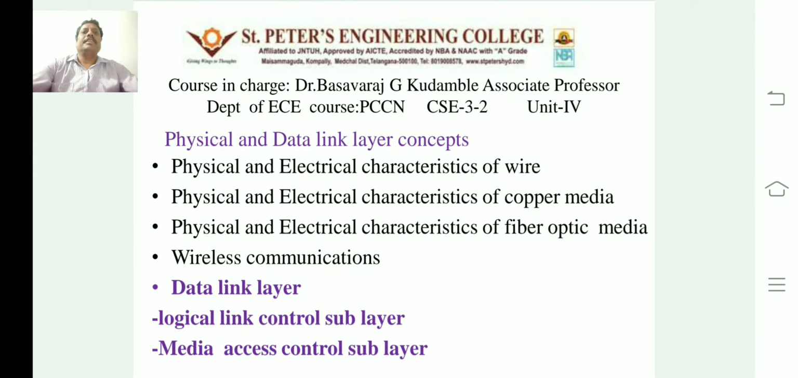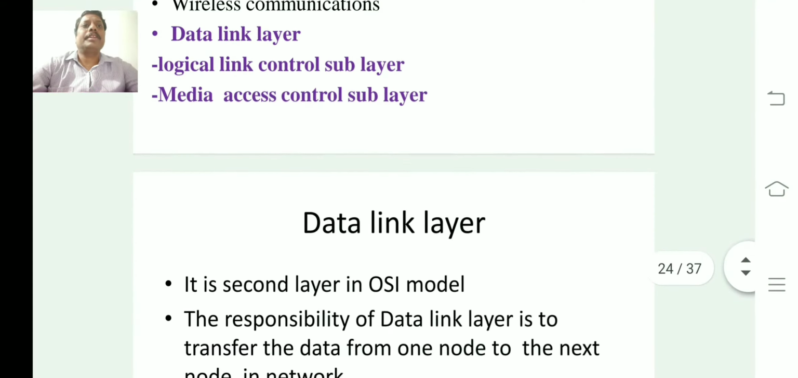In this video lecture, I am going to explain the data link layer and its functions. Basically, the data link layer has two types of sublayers: the logical link control sublayer and the media access control sublayer. Let us see them one by one.